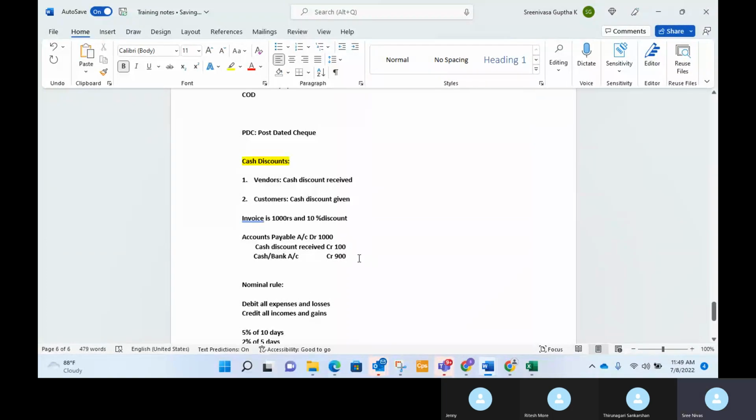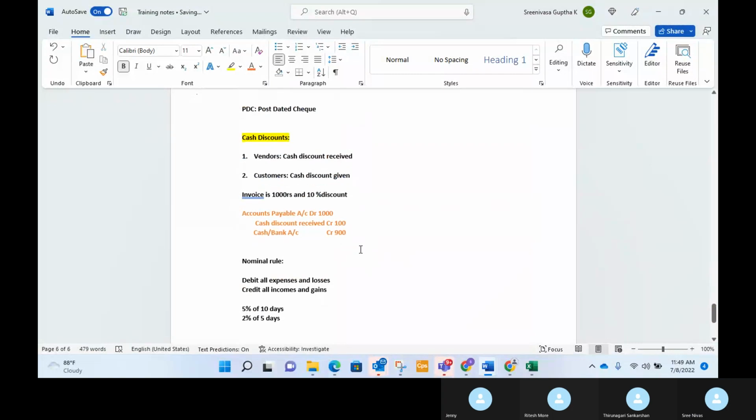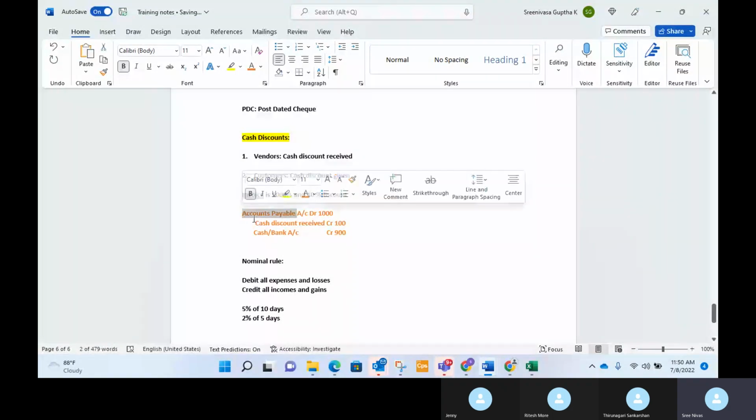So are you clear with this journal entry? Debit accounts payable, credit cash discount received, and credit the cash or bank account. Accounts payable is nothing but the vendor name. Since we are using the summary account, that's the reason we are updating it as accounts payable.